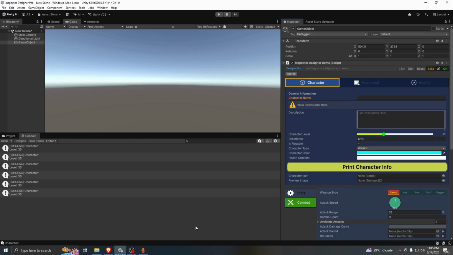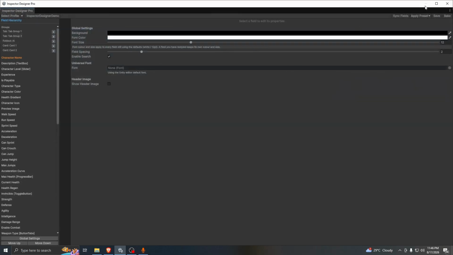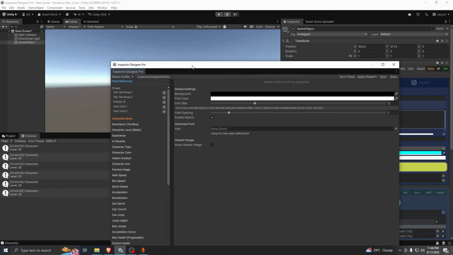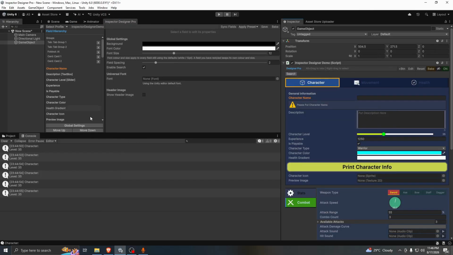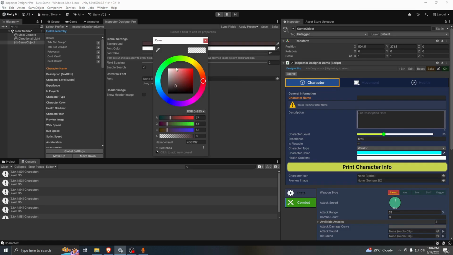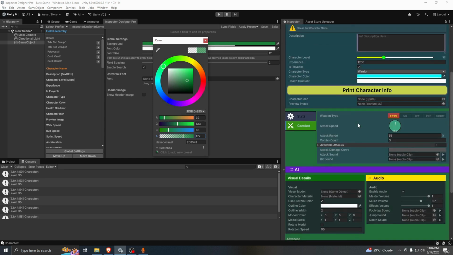So this is how you can add a button. Okay, so now let me show you the global settings which you can edit for the whole inspector. Just click on the edit button and let's make it smaller or dock it here. Here are some global settings which you can change. Suppose you want to change the background color of the whole inspector. Let's say you want to make it green, and here you go, the whole inspector is green now.